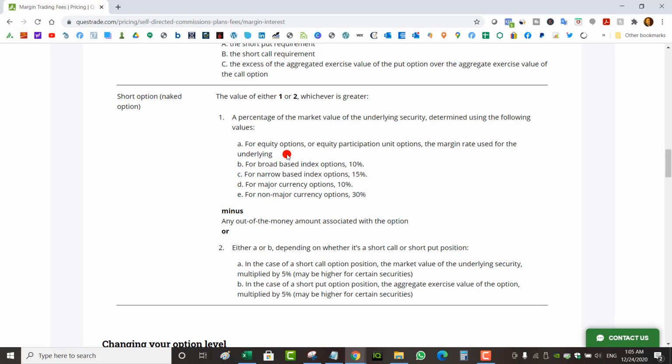So I'll explain the percentages with examples. So you've got a percentage of the price of the stock minus the amount that the strike you're selling at is out of the money. So minus any out of the money amount associated with the option. So that's one calculation. And then they're going to do another calculation. They're going to compare both calculations, see which one's greater, and that'll be the buying power required to place your naked trade. And then for number 2, for the second calculation, it's either A or B, depending on whether it's a short call or short put. So we're going to start with put because it's more popular and easier to understand.